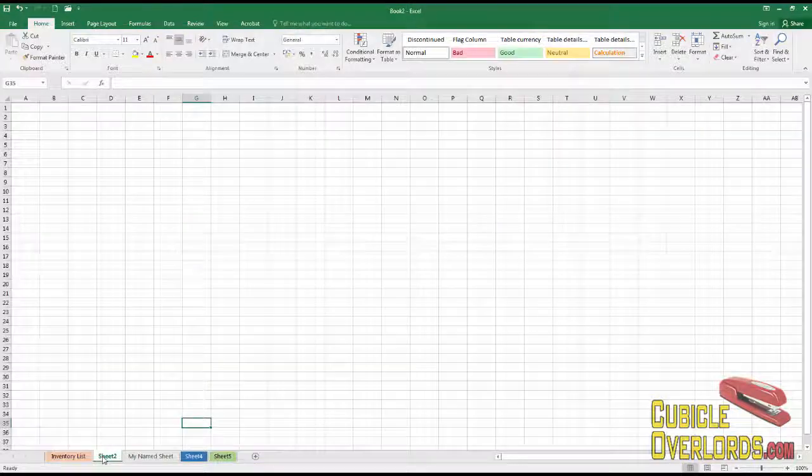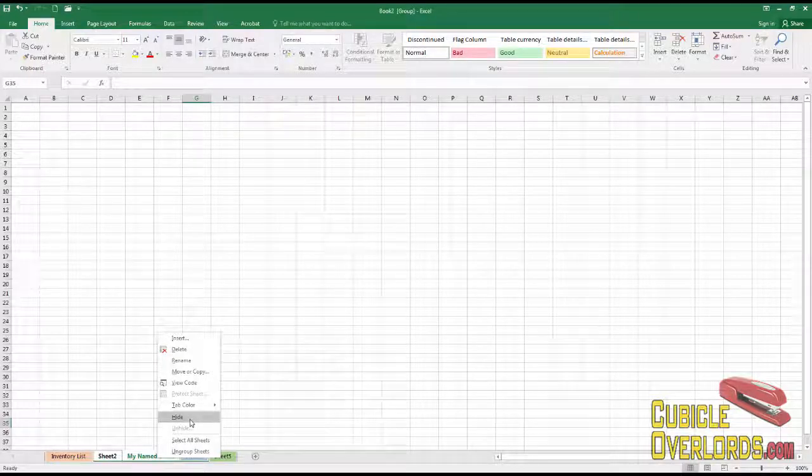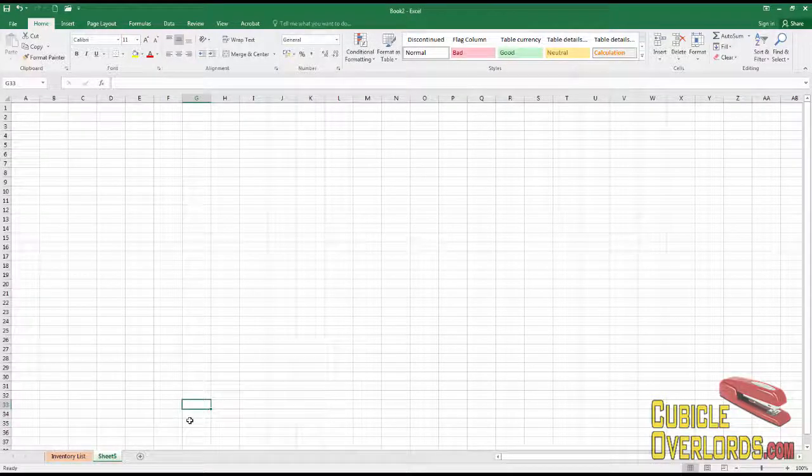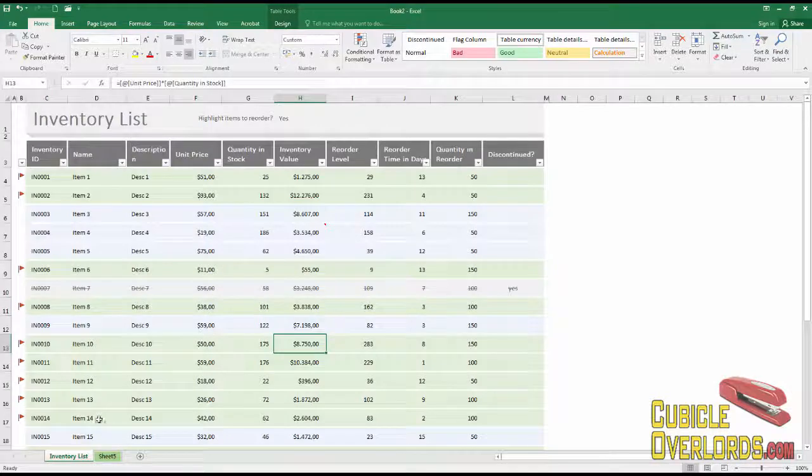But getting back to the point, I'm going to select all these 3, right click, and select hide, and that's going to hide my sheets like that. So I only have inventory list and Sheet5. Now those sheets, just like with columns and rows, still exist, the data is still there, but you're not going to view them down here among the tabs.